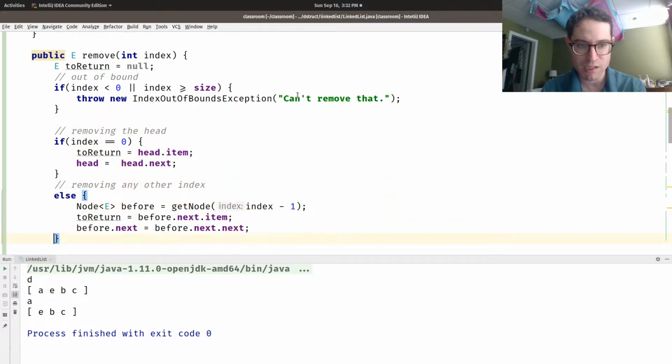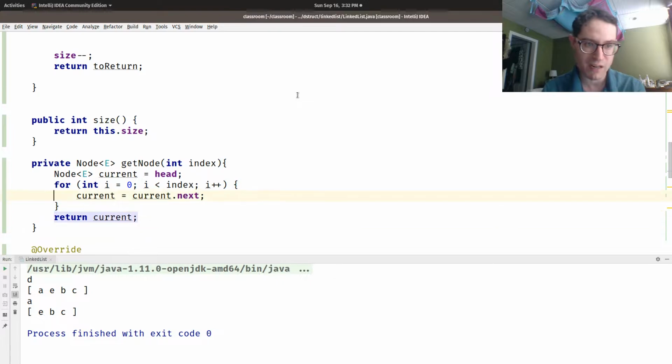The first thing we need to do is we'll take care of the easy one. What is the runtime of this? Well, we're returning the size. We're returning a variable, so that takes no time at all. Constant time, it's just returning a variable, same as an array list, right? What about the get node?